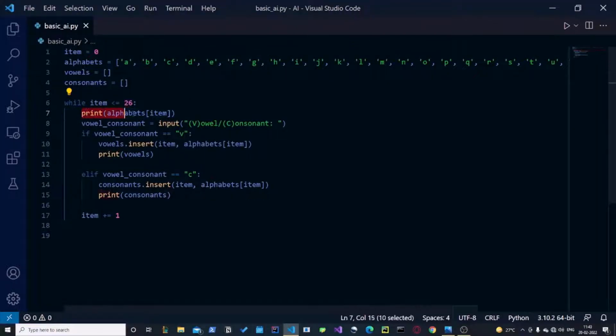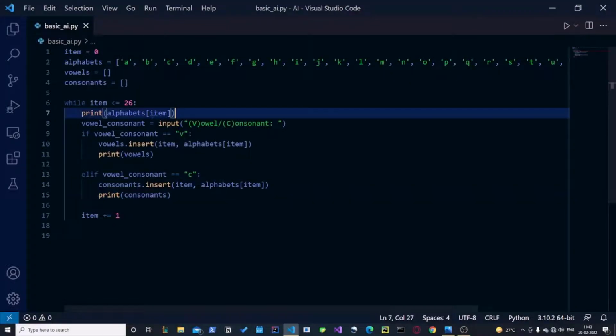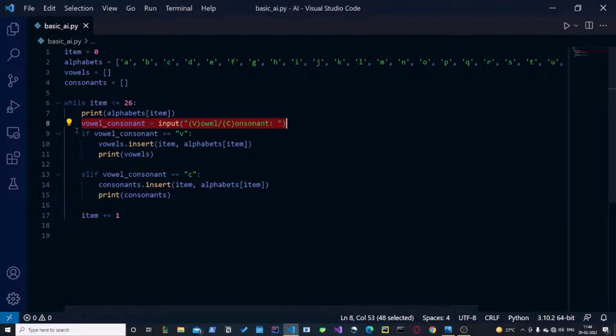Then we will print the items in the alphabet. Which item? The index of the item will be in the variable. In this case, first it will be 0, then we will add 1 every time the loop ends. First it will be 0, so it will print A. Then it will ask us whether it is a vowel or a consonant by this line.